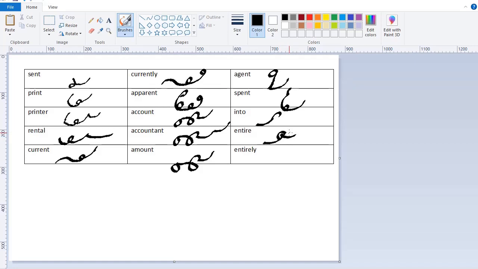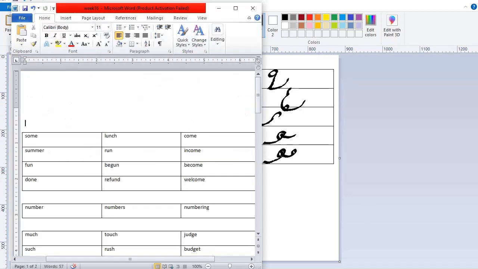Entire. Yan. Next, entirely. So, copyhin lang natin si entire. And then, let's add yung ating li. Okay? So, that's it for the sounds of NT and ND. Now, let's move on to our next part of the lesson, which is our omission of our vowels. Omission of the vowels.